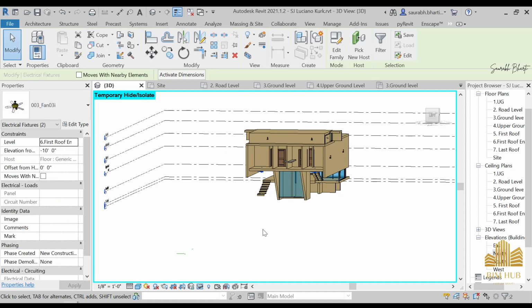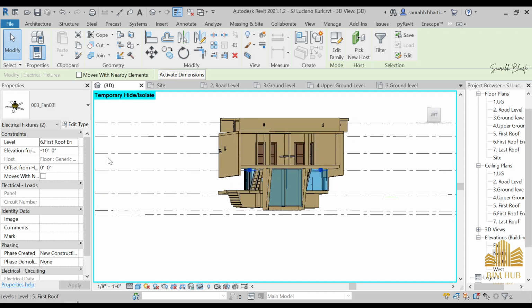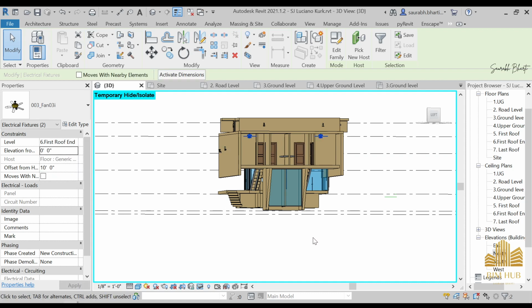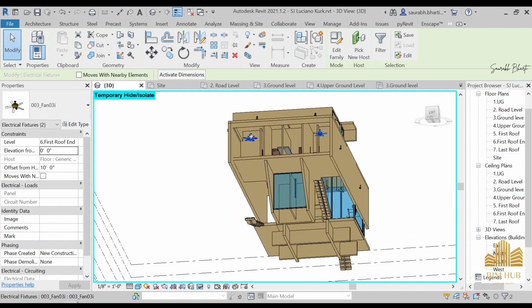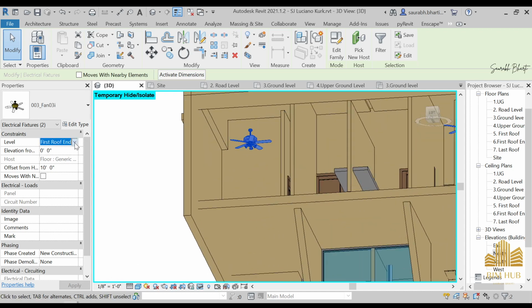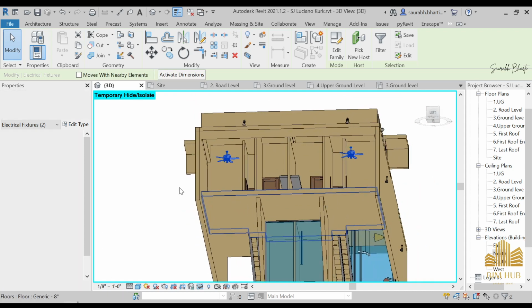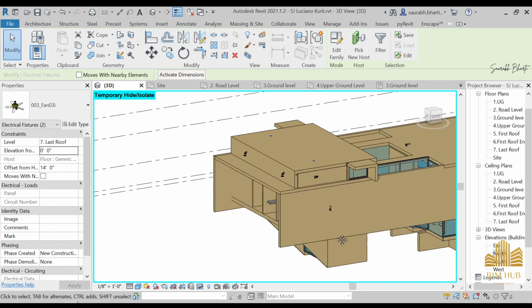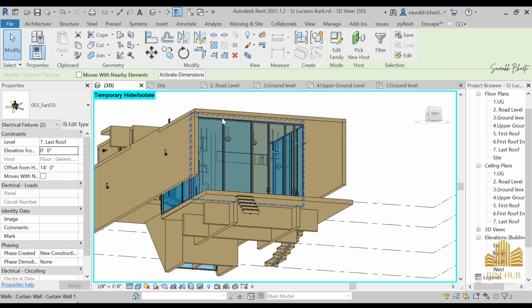First roof end. It's not changing its level. Last roof, can it be changed? No. Okay, just do it first roof and give it an elevation of 0, and now you can see that we have our, okay, we will provide it at last roof and then give it a height offset of 0, and now you can see that we have our fan over that point, and then we have to put the same fan on this point.